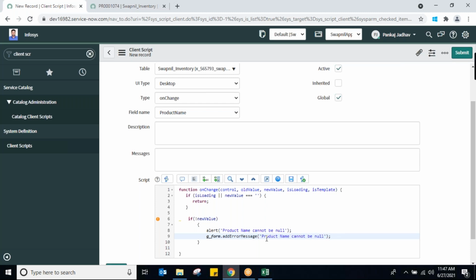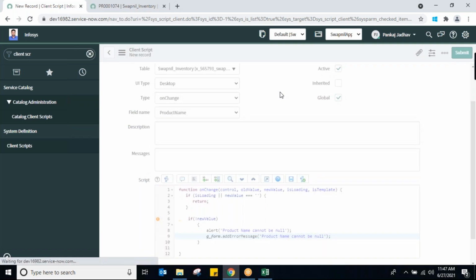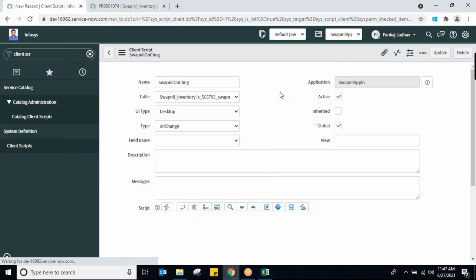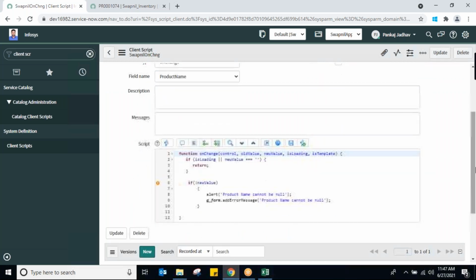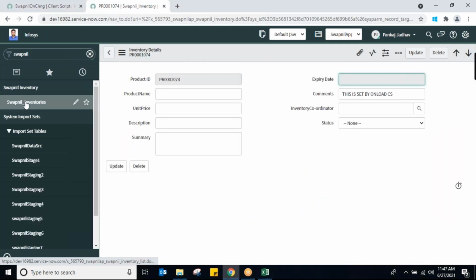Okay. Save. On change. How does it look? Okay. New value means this field's newly typed value. Okay. Go here.